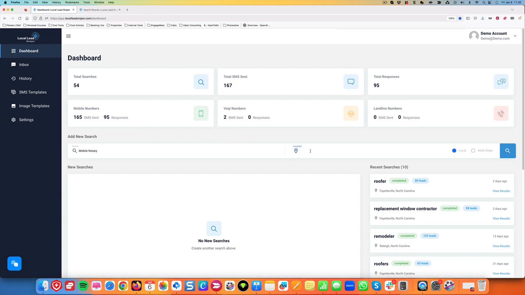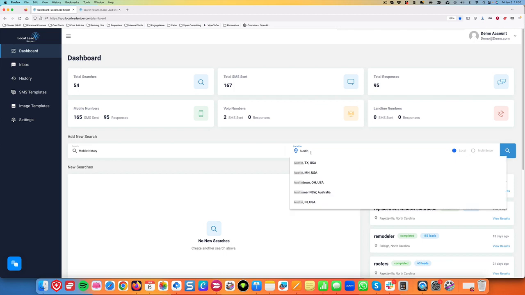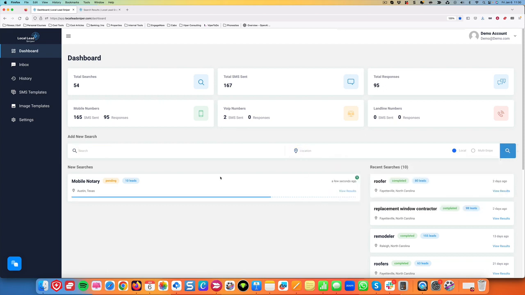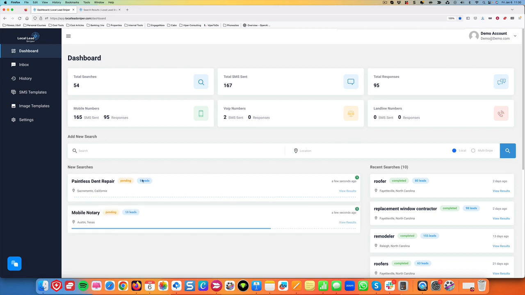So I'm going to do a location. I was just in Austin, Texas just a couple weeks ago, and actually had to find a mobile notary. So we're going to do a search on that. We're going to have the software run and queue and do a mobile notary search out there in Austin, Texas. And let's just do paintless dent repair in Sacramento, California, something like that, right? So we'll do 2 type areas as we go through. As this goes through, you can see it's starting to find the leads, pulling the results. This is going to take a little bit to go through.